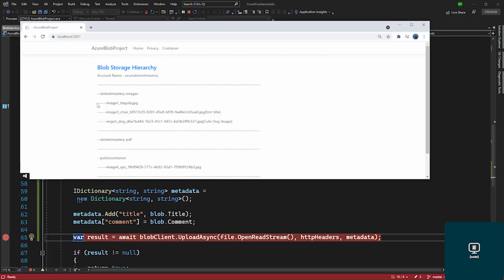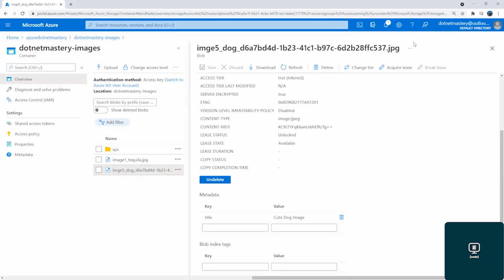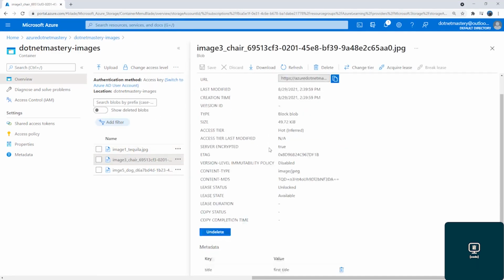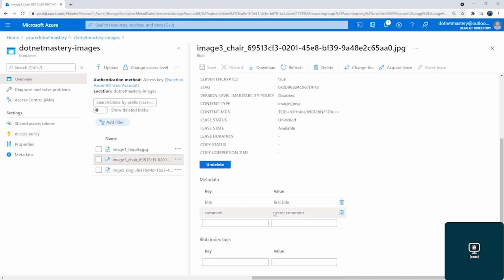Then when we go back to the home page here, you should see the new title, which is first title for our chair image. But let's go back to the Azure portal and see if the comment was added or not. So here we will refresh and we have the chair. Let's go there, scroll down, and perfect. We see the title as first title and comment as secret comment. So with this, you can see how we can add metadata when we are uploading our blobs.